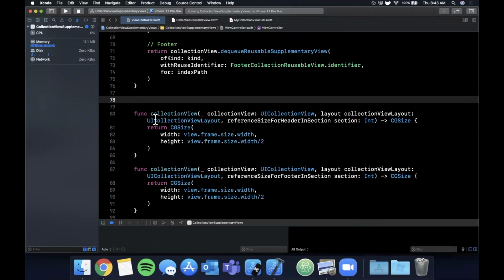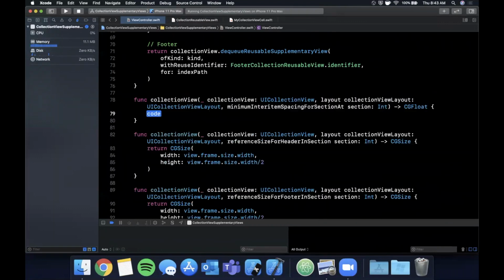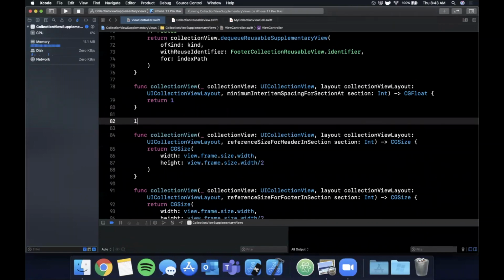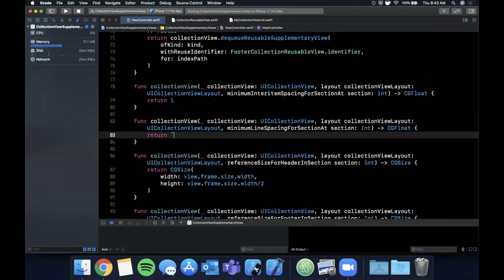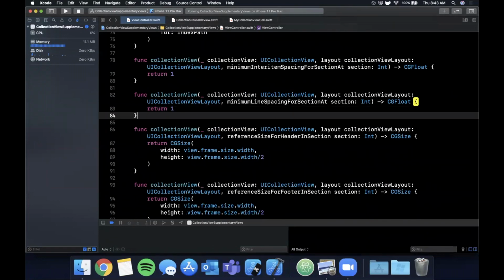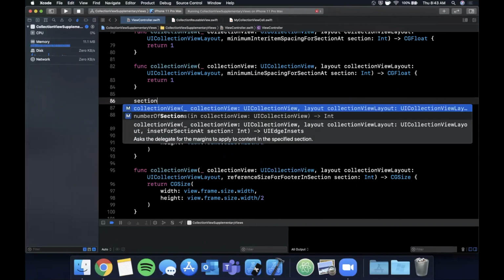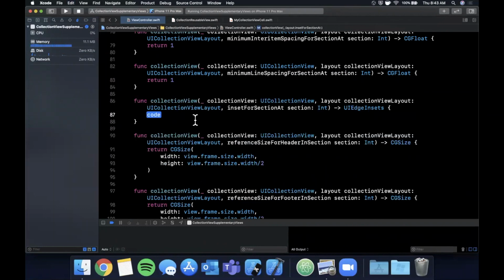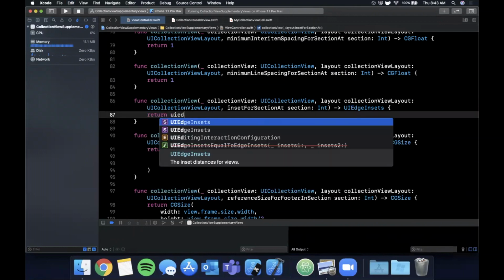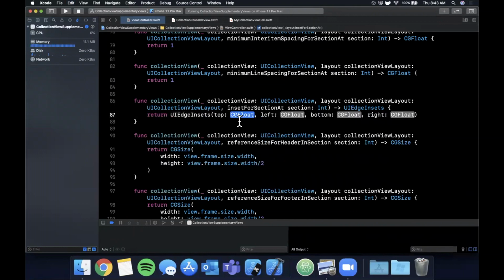So the first one I'm going to do is interitem spacing, and we're simply going to return 1. We're going to say line spacing. We're going to also return 1 here. And let's see, we're going to say the insets we want to also set. I believe they're section insets. So we're going to say return UIEdgeInsets 1, 1, 1, and 1.